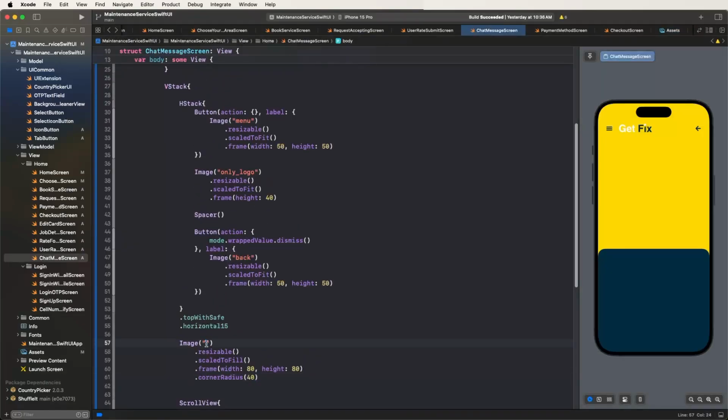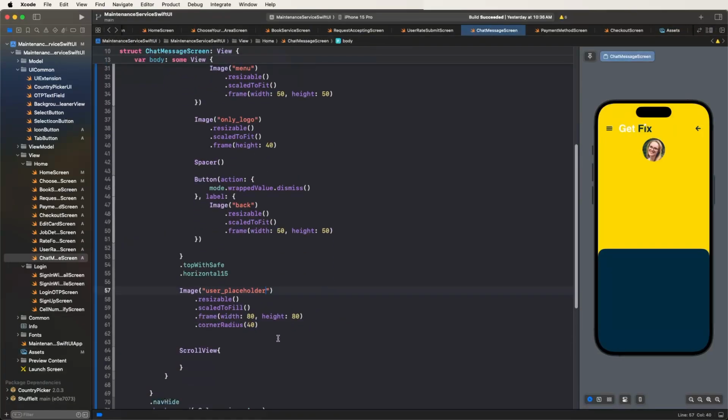Then we show the titles, and maybe we need to increase the image size to 19, and also change the corner radius to 45, configured like this.